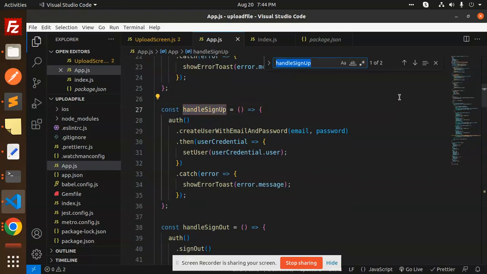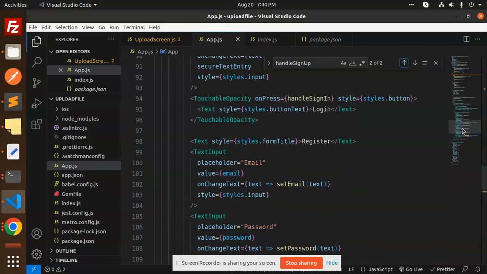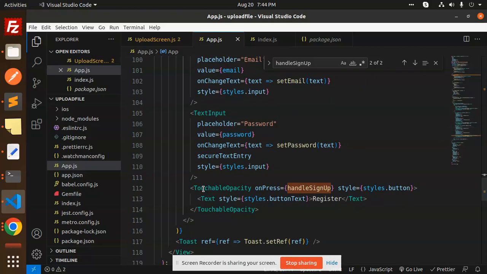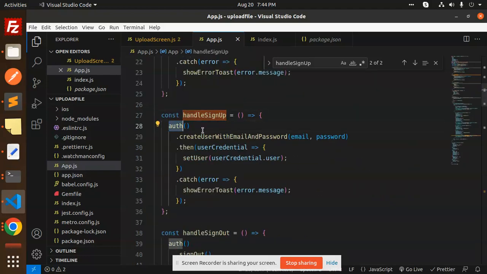So I will show you the register part. This is the section, and this is the full-fledged code of that register part. Okay, so nothing much bigger. So this is that one. Okay, so after adding this one, the main focus is the handle sign up function, that auth.createUserWithEmailAndPassword, should be used in order to register your account to your Firebase. Okay, rest of the things are the same.